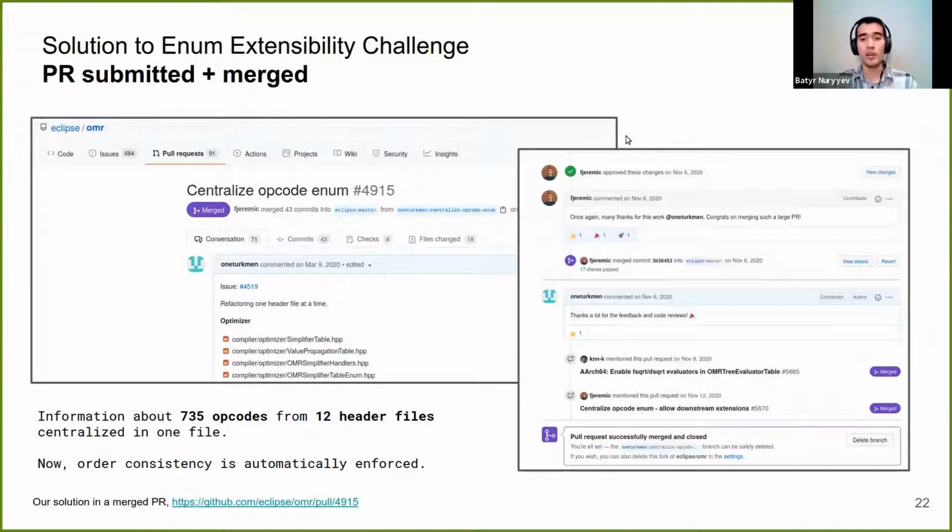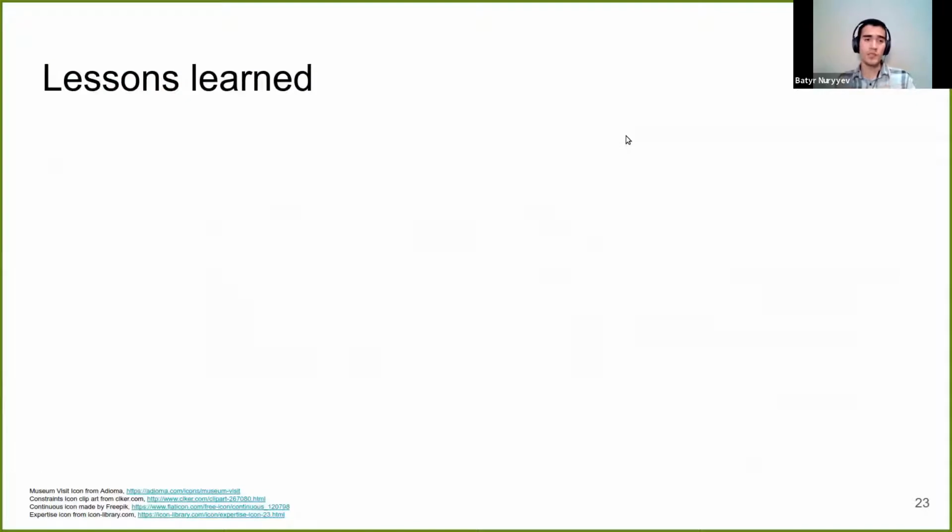We centralized all spread out data about 735 opcodes from 12 header files in a single file that's now easy to inspect and maintain. Now, order consistency among opcodes is automatically enforced. Since 2017, we've learned several lessons and tips that might be useful for other industry research collaborations.